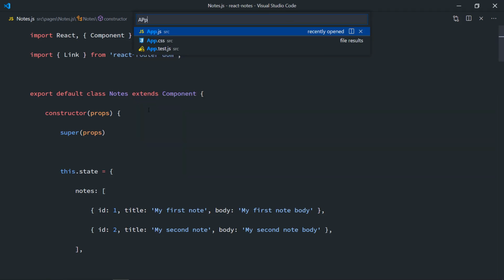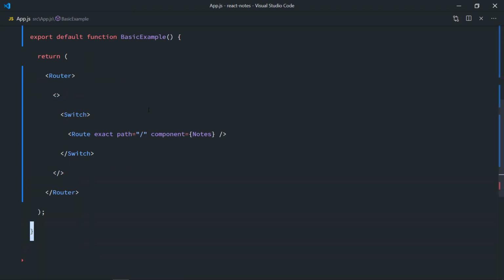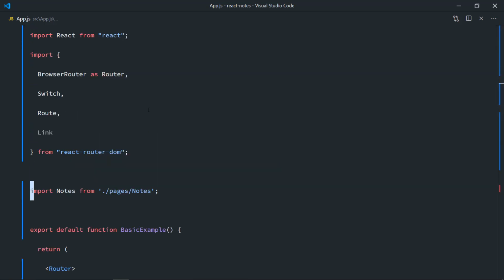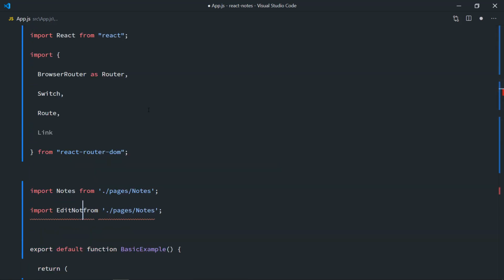So I'm going to open up the app.js file and add a new route here called notes, and then ID, and then edit. And this component is going to be called EditNote. So let's go up here and import that, EditNote.